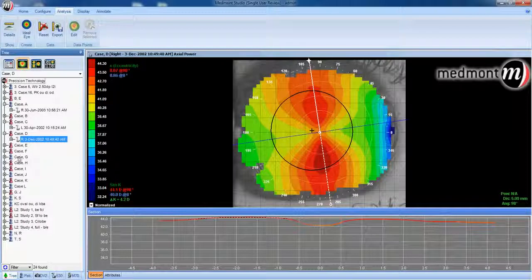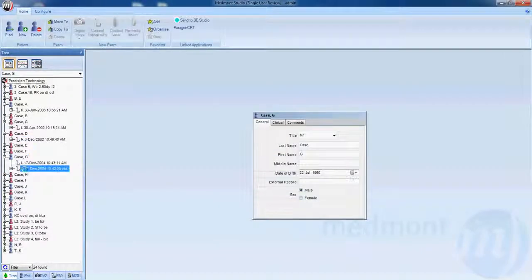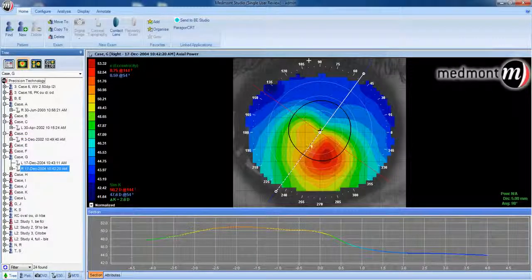For a keratoconic, you would see a map looking more like this, where we don't see a defined flat and steep meridian, and we don't see a bow tie shaped astigmatism. We see a typical ectasia where the steepest point of curvature is inferior of the apex.